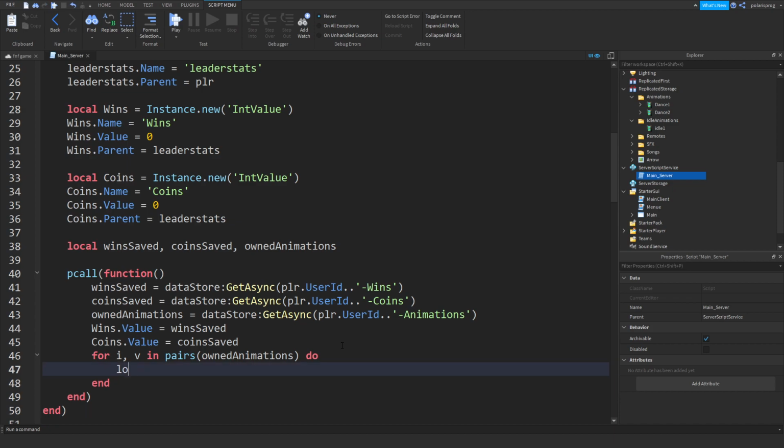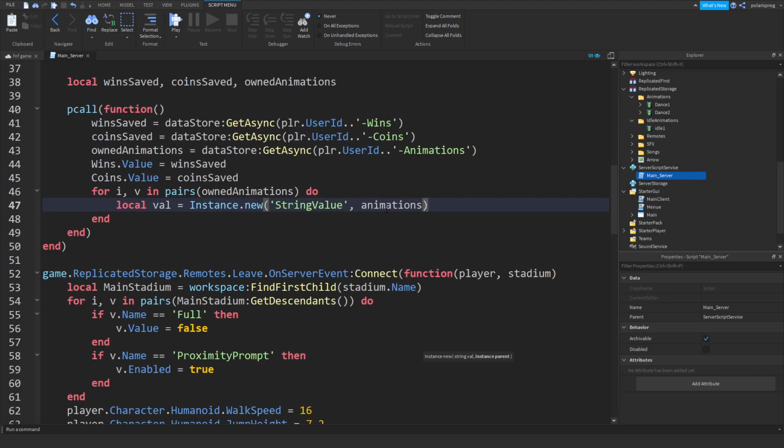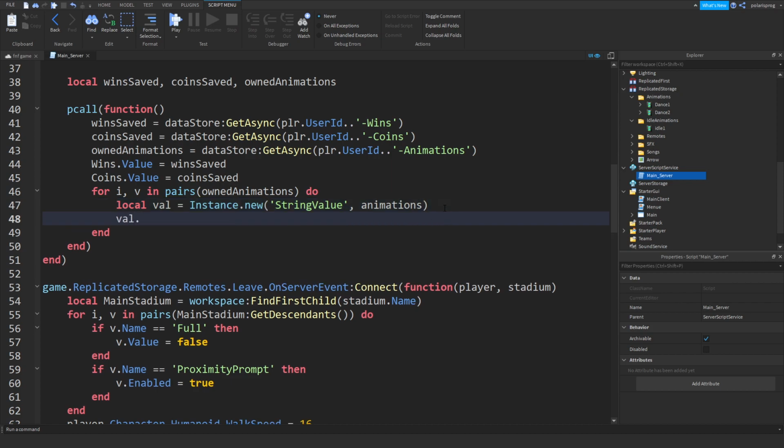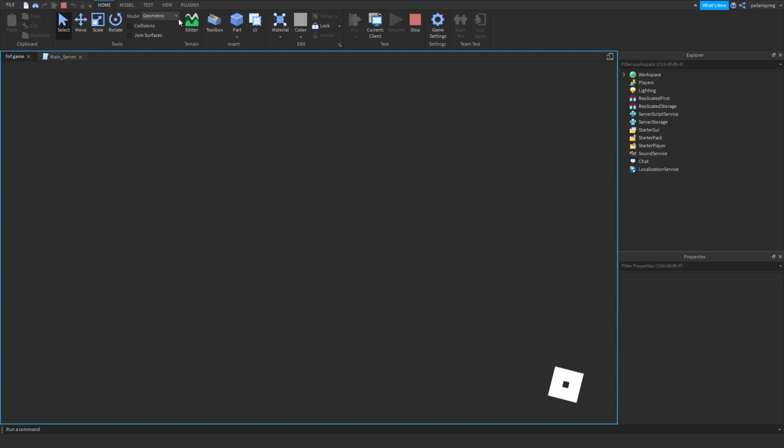local val is equal to Instance.new, and we'll create a string value, and we're gonna parent it to animations. So animations is the folder, yes, and val.Name is equal to v. And if you go ahead and play the game right now, I'm pretty sure this should work perfectly.